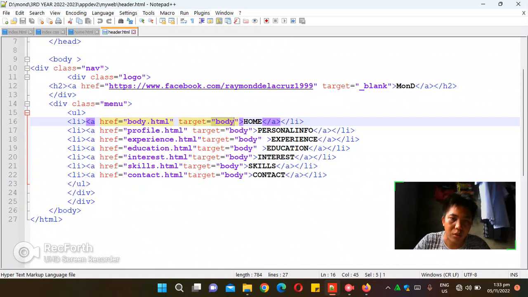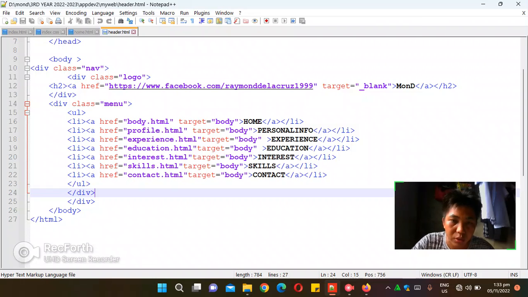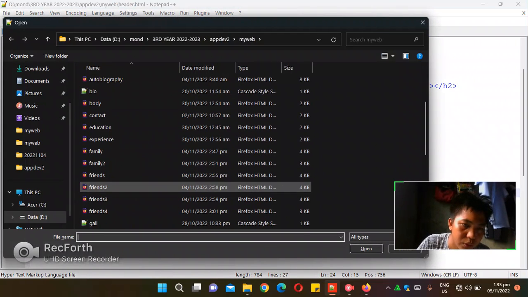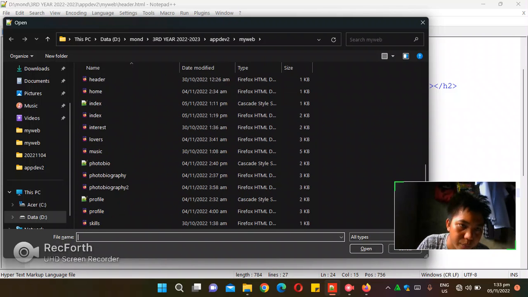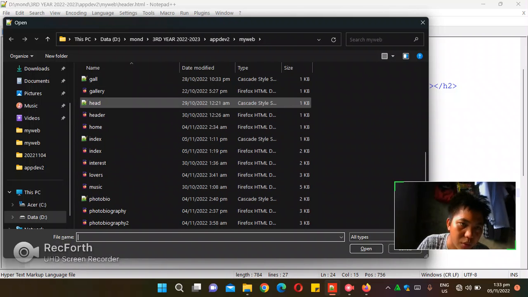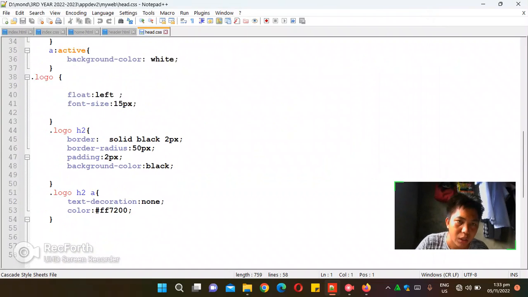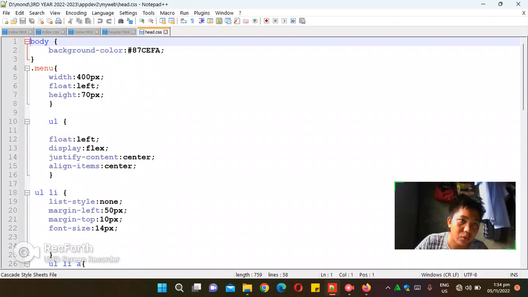So in the header, all targets are the body, because that is where we will be displaying, and everything that will be displayed is on the body. So there's a CSS on that. Header, header. Oh, here. Okay, this is the CSS of my header. This is the header.